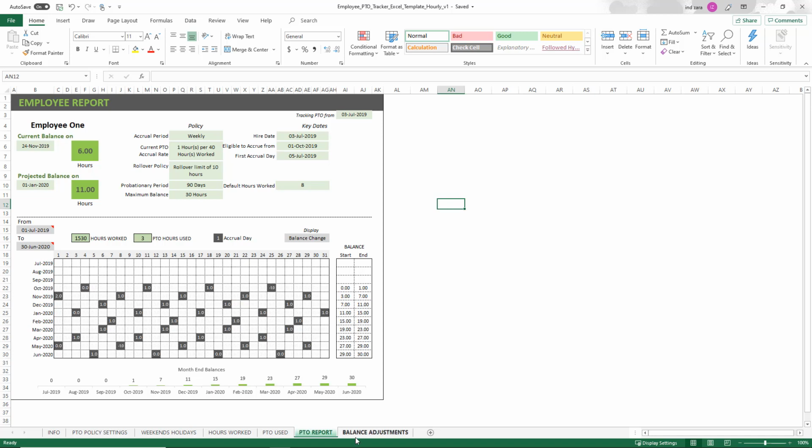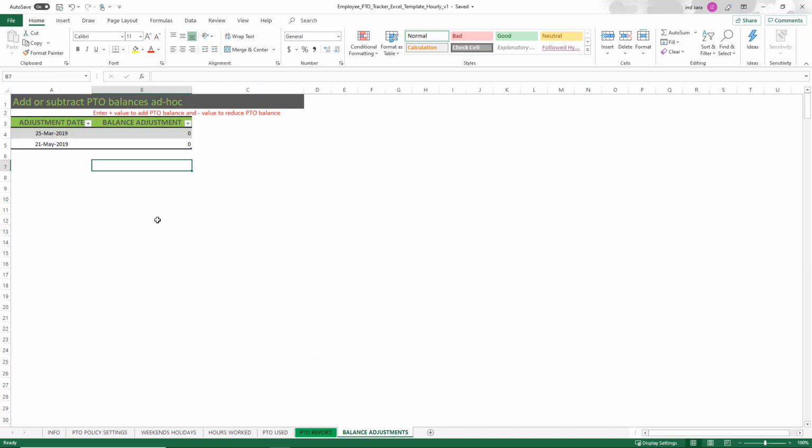Now there is also an extra sheet, which is optional, if you want to make adjustments to the PTO balances. So the template provides you all the flexibility to make sure that it works for your needs.